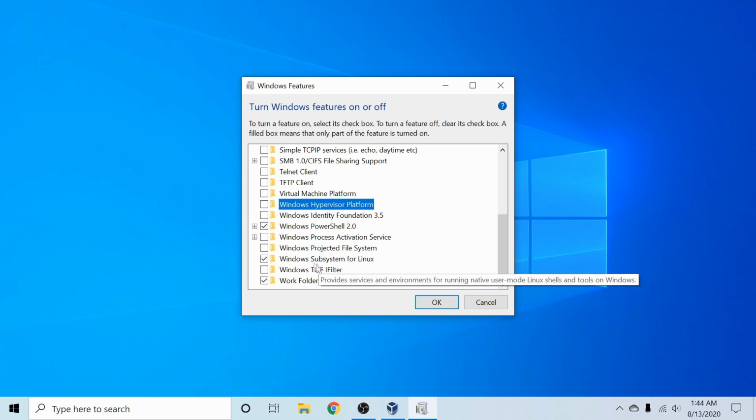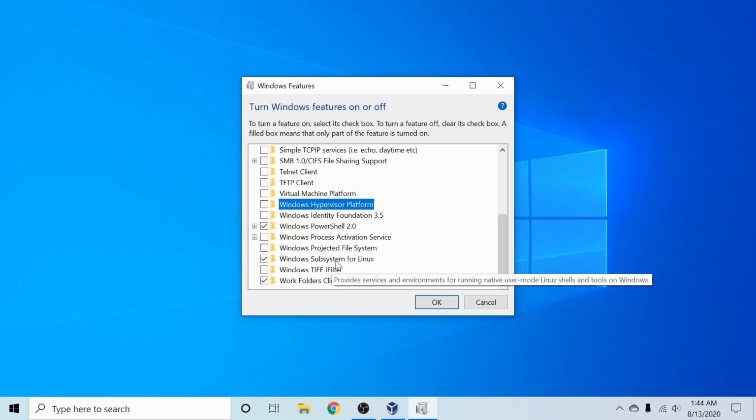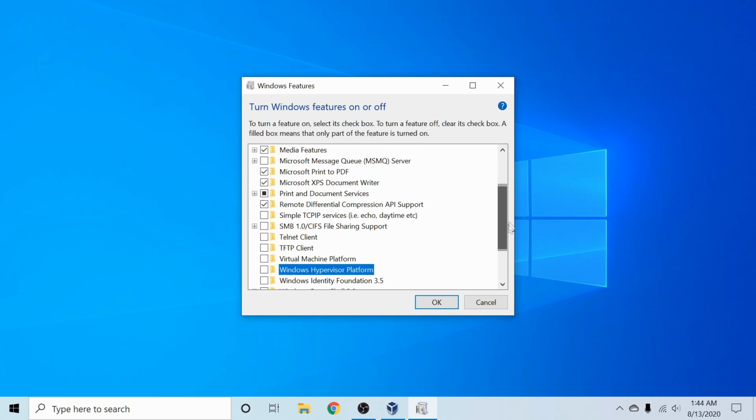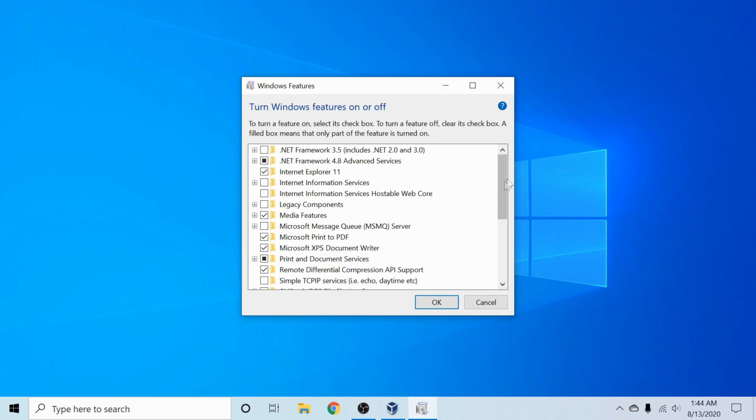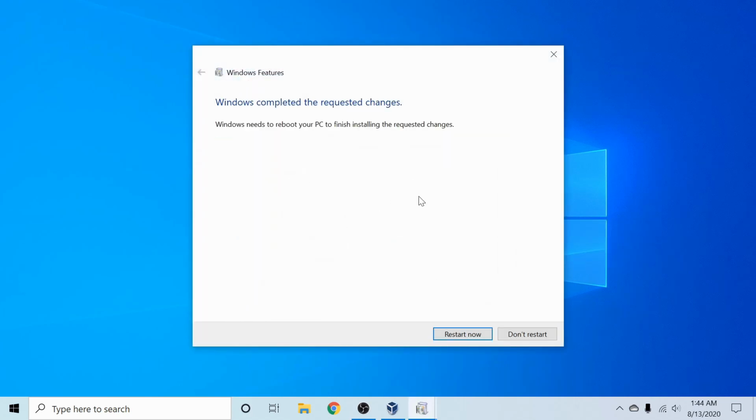An interesting thing that I found is that having Windows Subsystem for Linux checked hasn't really caused me any issues, but if you do have it checked and you're still getting issues, you might want to try turning that feature off as well. I don't think there's really anything else in here that requires the Windows Hypervisor. So I'm going to hit OK, and then Windows will turn off that feature, but not before you restart your computer. Make sure to restart the computer.